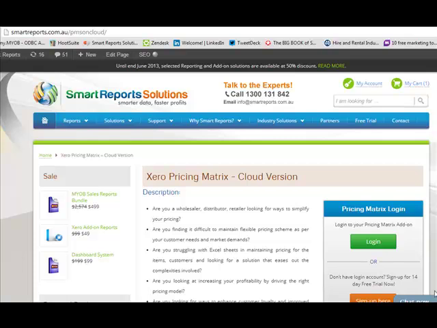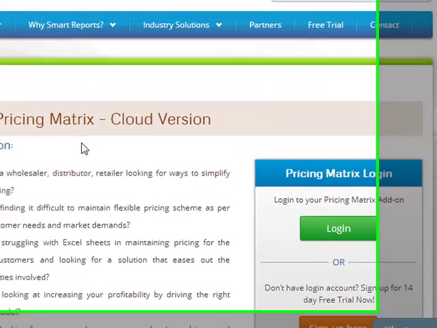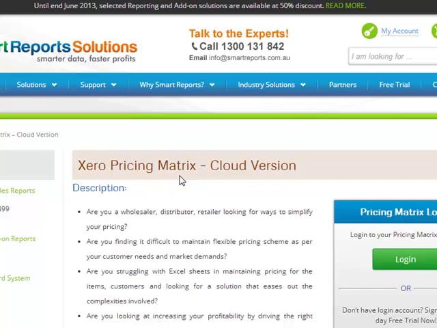Pricing Matrix System allows you to maintain customer-specific product pricing, raise invoices for customers, and post those invoices to Xero. This is a cloud-based system, and therefore you can use it from any place where you have access to a web browser, whether it's on a PC or a Mac or a tablet device such as an iPad. You can use the cloud version of the Pricing Matrix add-on for Xero from any browser of your choice.